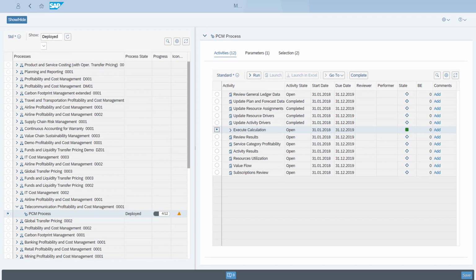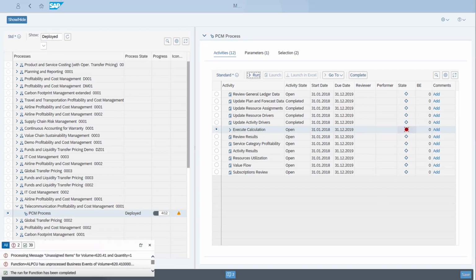We have checked and updated all necessary information so that we can run the Execute function activity, which will provide us the detailed results of the enterprise profitability. This will usually take just a few seconds. During the run, business events can occur that signal exceptional situations, and this happens here. The message indicates a problem in one of the allocations and gives us already a first hint about the quantity of records and the overall volume of amounts and drivers affected.